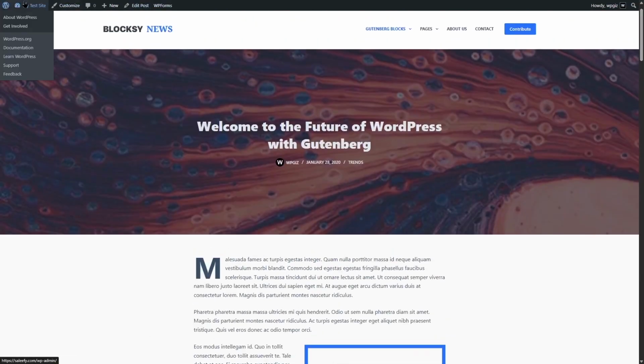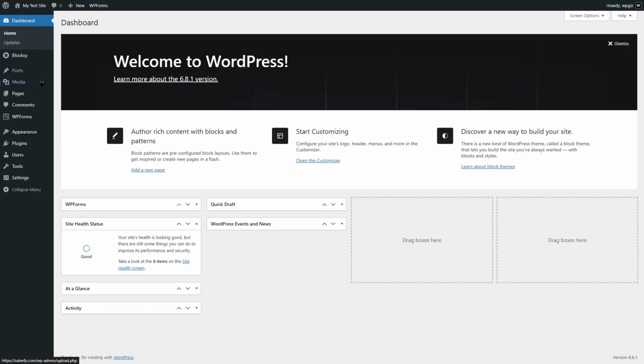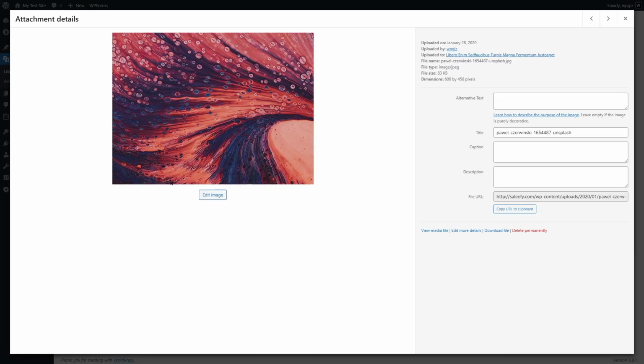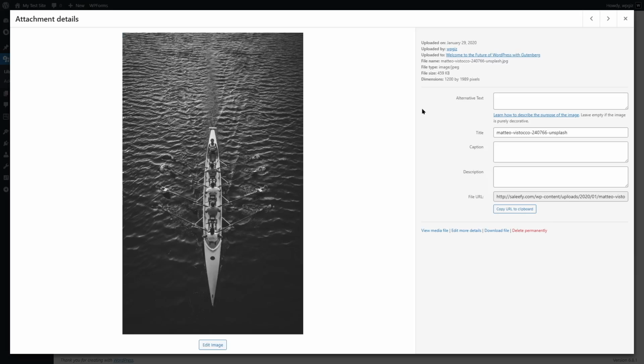Okay, so now let's get back to our dashboard and let's head over to the media section. Now this is one of the images that we saw on our blog post. As you can see that it is JPEG format with a file size of 83 kilobytes. Here is another image which is also JPEG and it's quite large. It's 459 kilobytes.